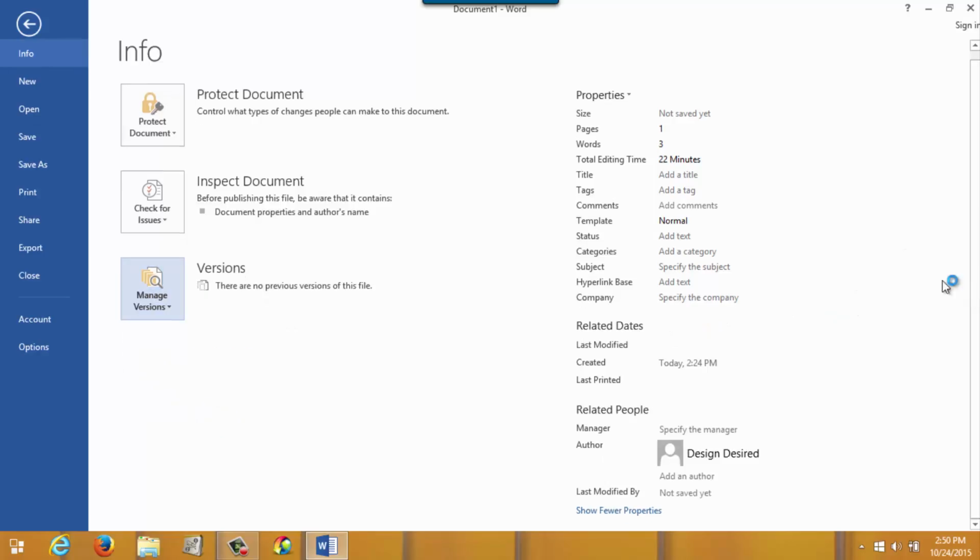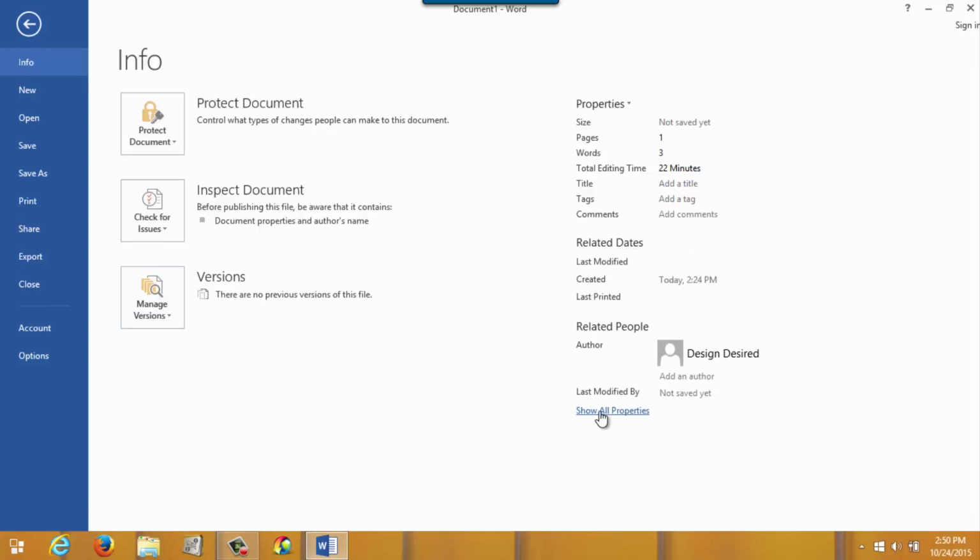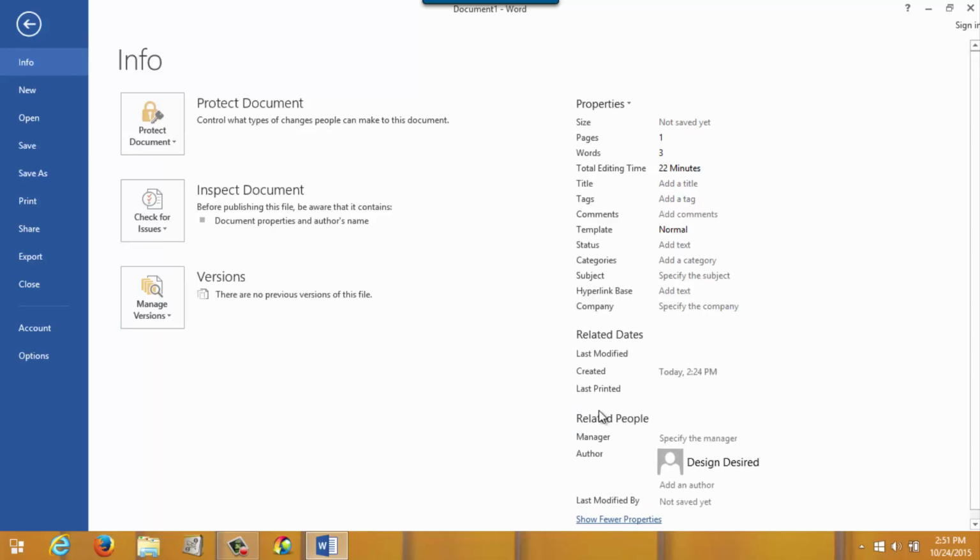You can also see that there are some dates down here: last modified, created date, last printed date, and some information about the authors that might be working on this document. If you see there's a little link down here, by default when you come to the screen it says show all properties. If you click on that, it's going to give you the full list that I was just talking about. So you can see within the info section there are lots of options within Microsoft Word 2013. So when you get a chance, mess around with these and get familiar with them. I'm sure you'll find a need to use these somewhere along the way.